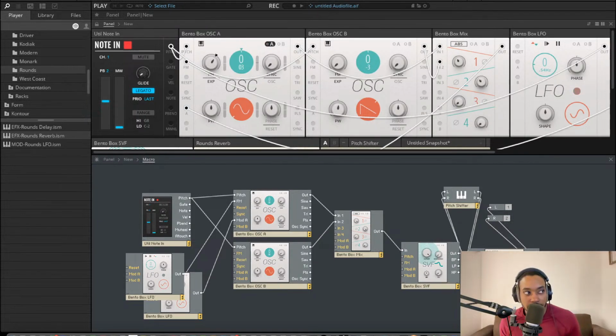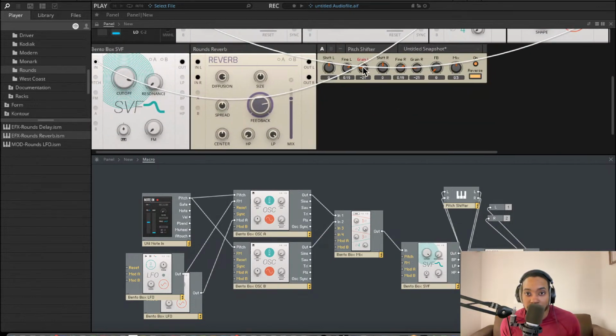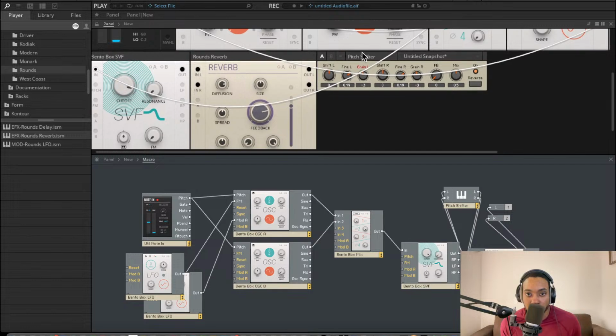Okay, so we're just designing out this sound a little bit, adding little effects, tweaking our parameters, playing with the grain sizes. You can change it back to regular forward movement.